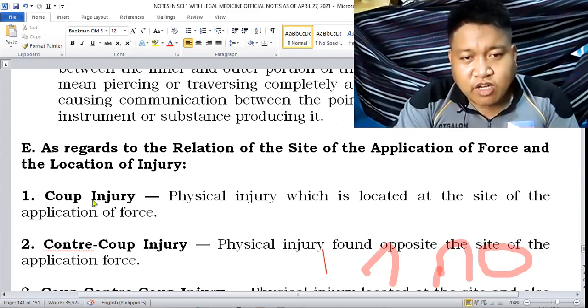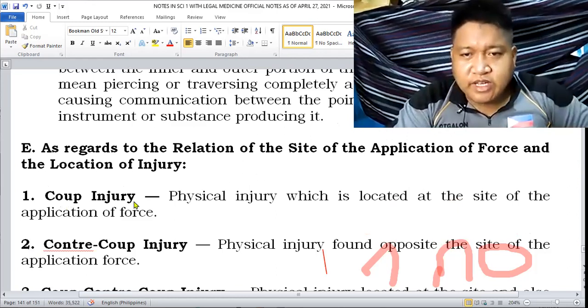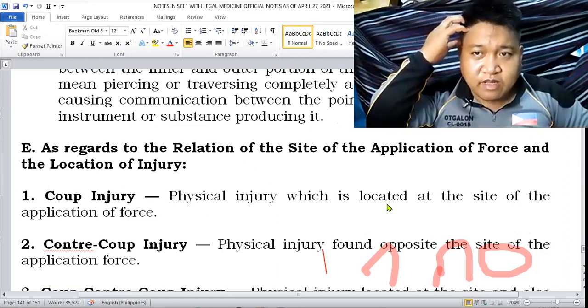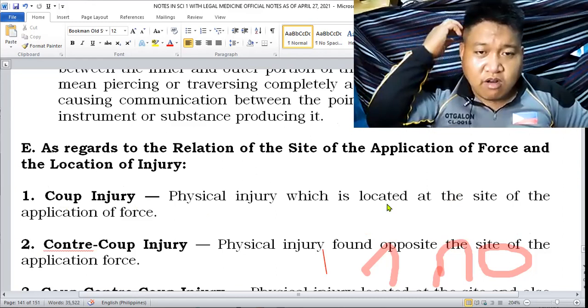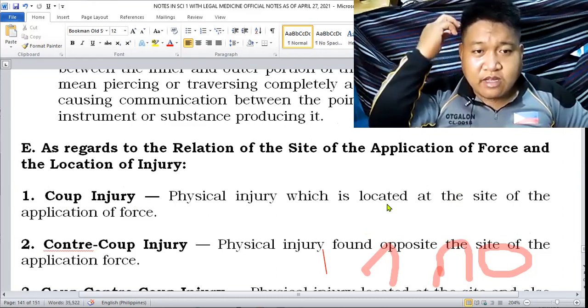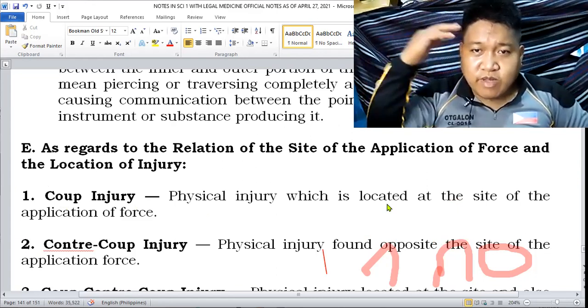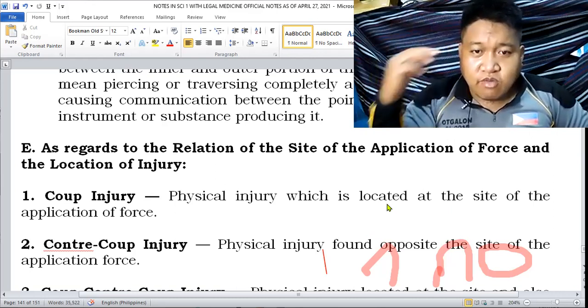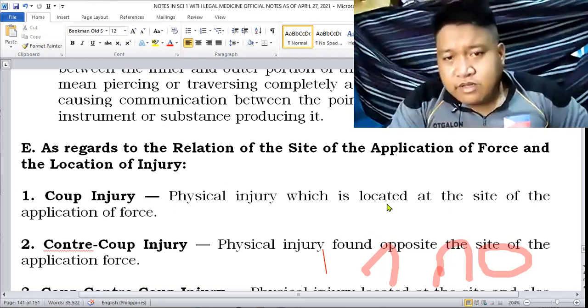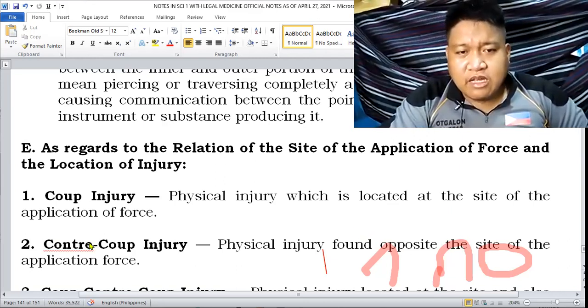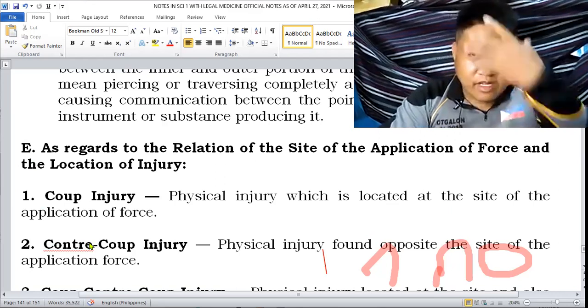So in coup injury, that is coup injury, a physical injury which is located on the site of the application of force. So if the object or instrument hit here and there is a bump or swelling here, then you can say this is the site of application. Where the instrument hit is where the wound or injury is. That is coup injury. So let me repeat, this coup is commonly applicable in head injury.